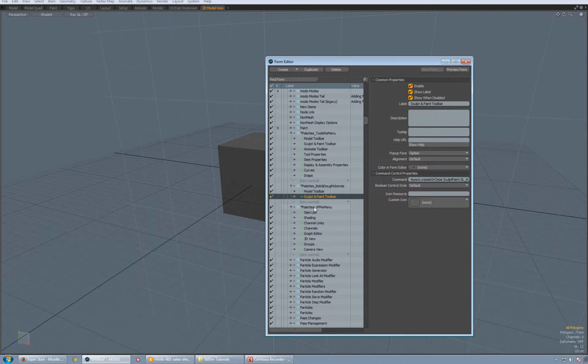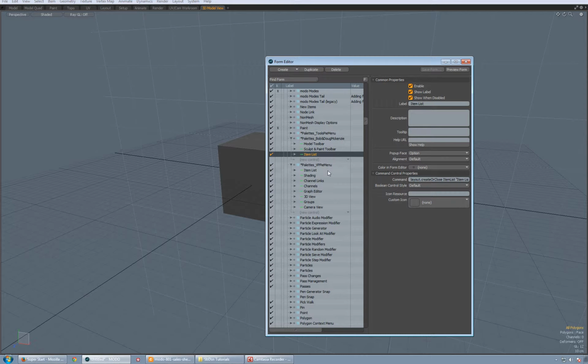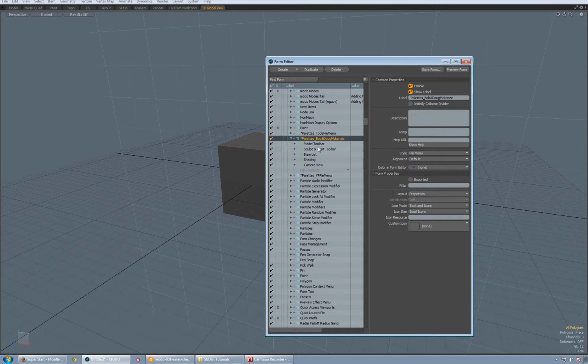And then under the Palettes VP menu, I'm going to duplicate item list. I'm going to close that because I don't need it. Duplicate shading. And camera view. That might be useful. So now if we click on our own custom palette, we've got all this stuff here.